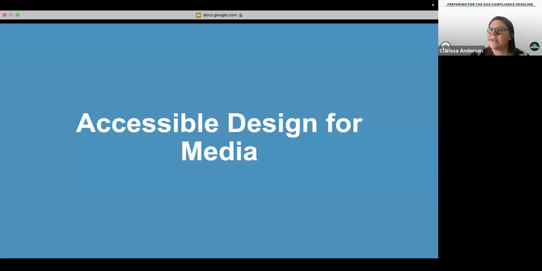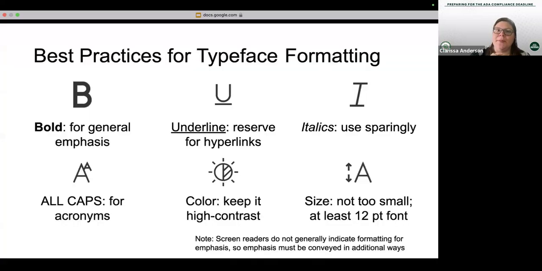So now we'll go to kind of the last section. In some ways, I think this is kind of a wrap up of items we briefly discussed in other sessions. So here's some best practices for typeface formatting, especially if it's going into a video. I generally recommend bold if I need to use it for general emphasis. That being said, you can't bold everything because then you can't read anything. So use it sparingly, bold specific words or specific phrases.